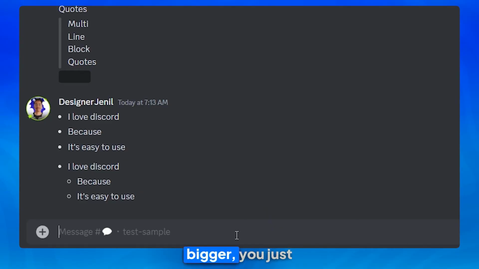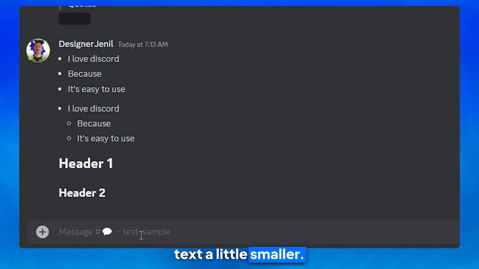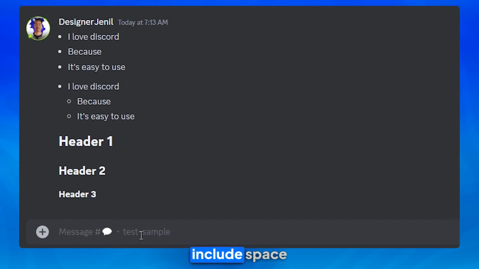To make the text bigger, you just need to include a specific number of hash signs. A single hash sign followed by a space will make the text bigger. A double hash sign followed by a space will make the text a little smaller. A triple hash sign followed by a space will make the text even smaller. Make sure to include a space between the text and the hash sign.